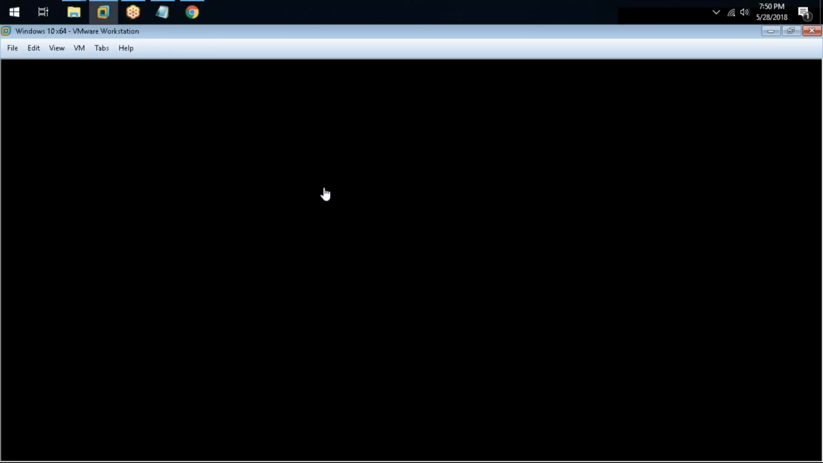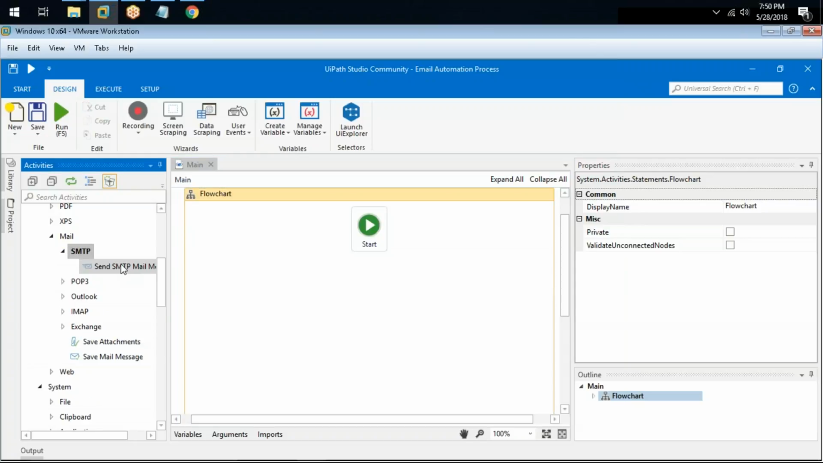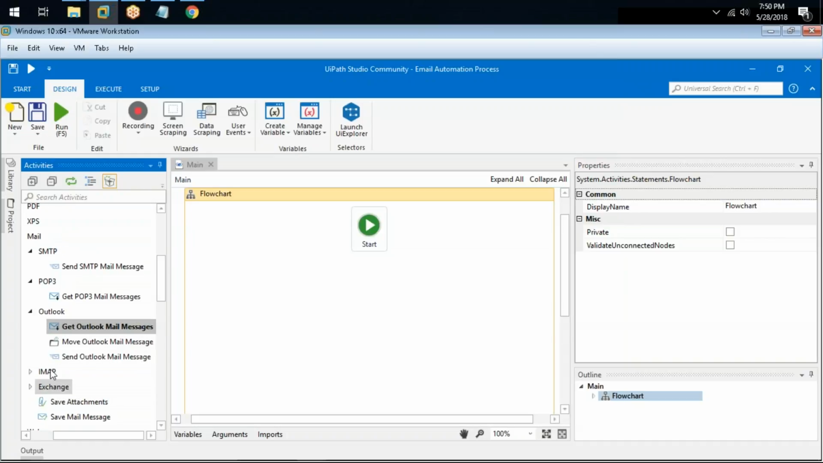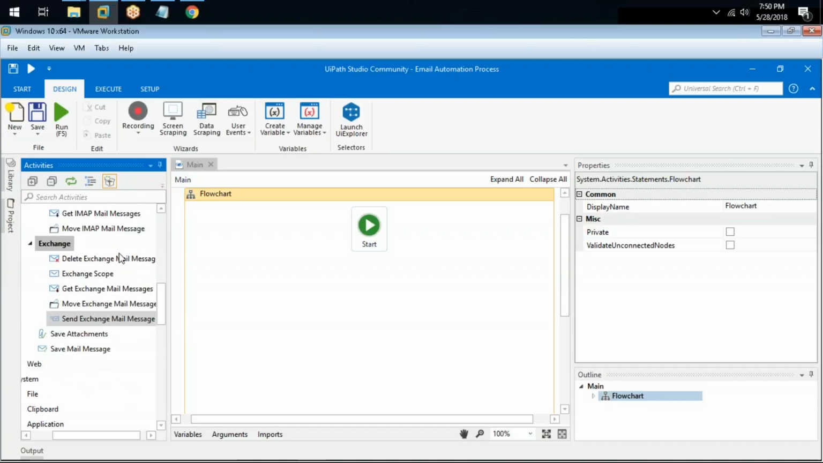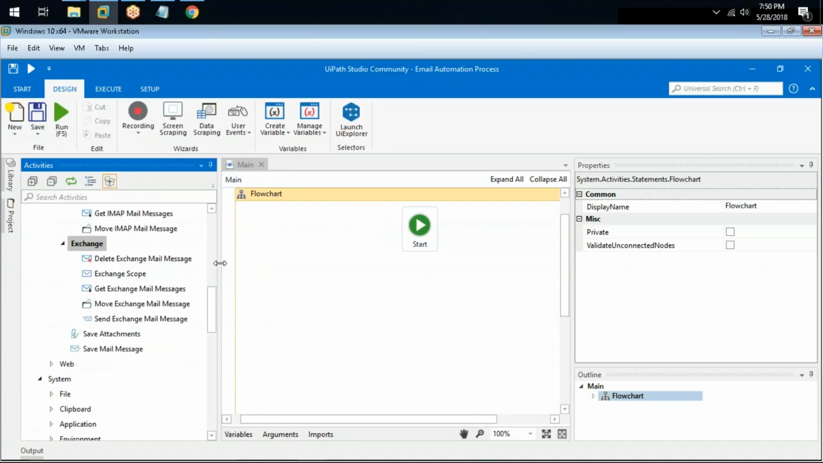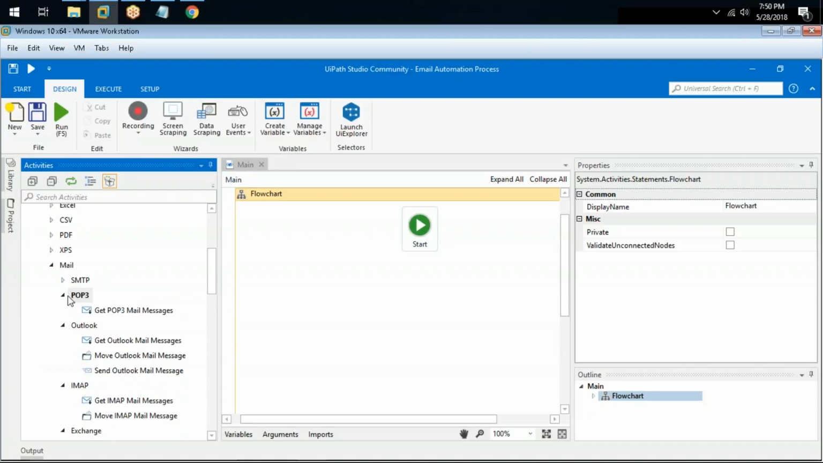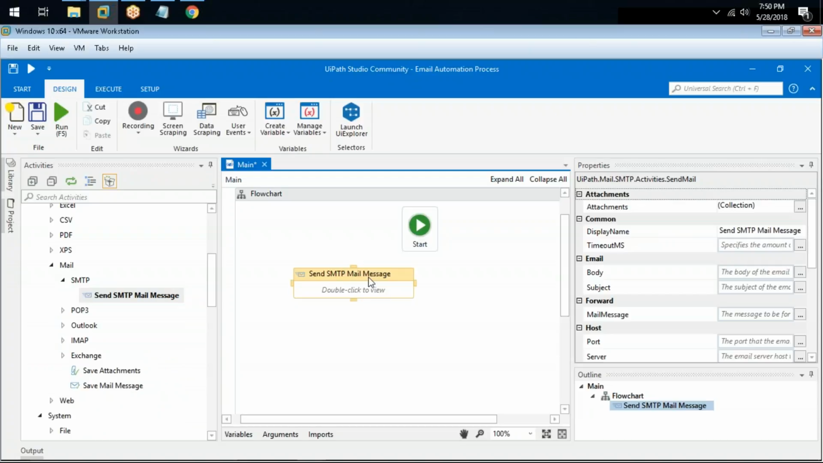So in UiPath we have activities for all of these kinds of protocols. You can see for SMTP we have the SMTP protocol. For POP3 it is Outlook. We can send Outlook messages, get Outlook messages. IMAP also, we have get IMAP protocols. For Exchange we have Exchange server scopes. So depending on your organization's mail unit, you can select your mail protocols. For every mail protocol, you require an authentication, which is called your mail protocol configuration.